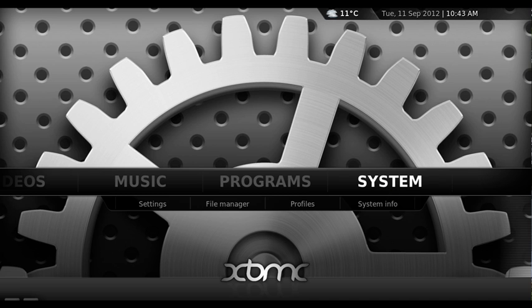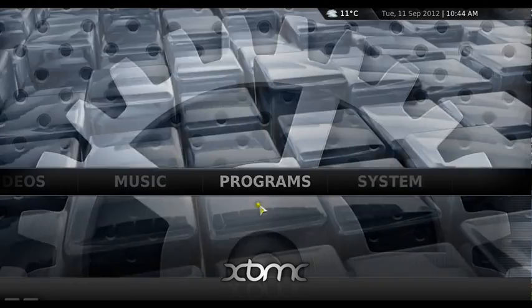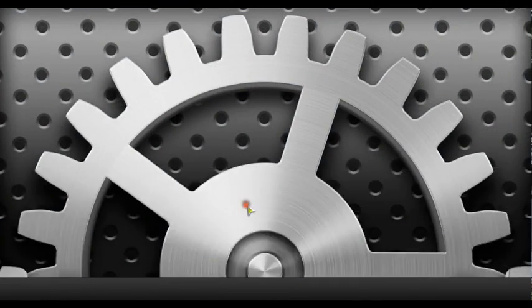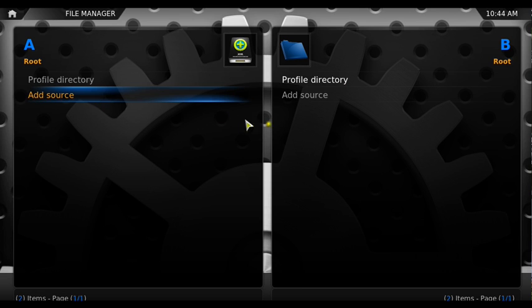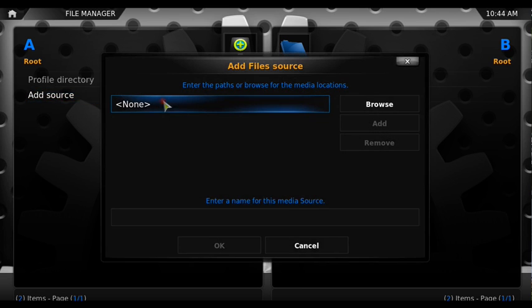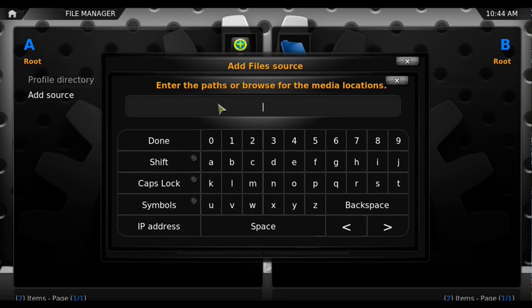Okay, so today we're going to go to Systems, which is just over to your far right, and we're going to go to File Manager. Okay, so you notice you have a B root and an A root. You're going to go Add Source and then double click. Okay, and then it says Add Files Source. If you click we'll go back a little bit.